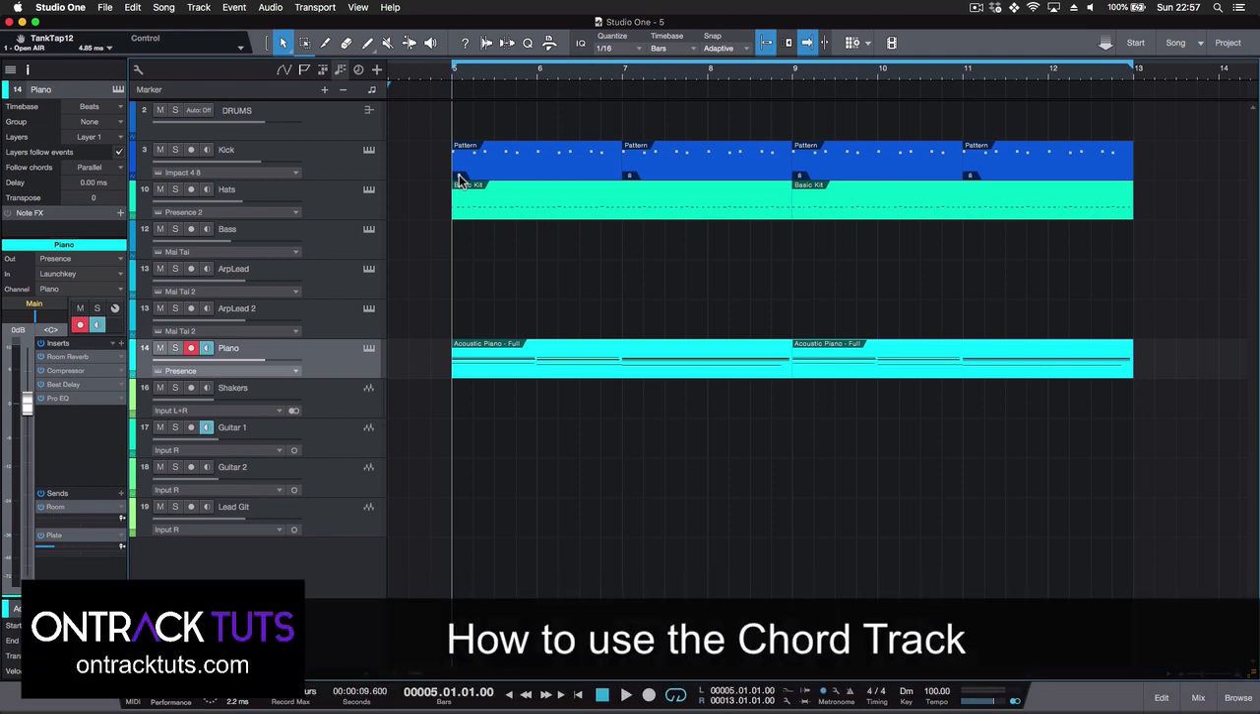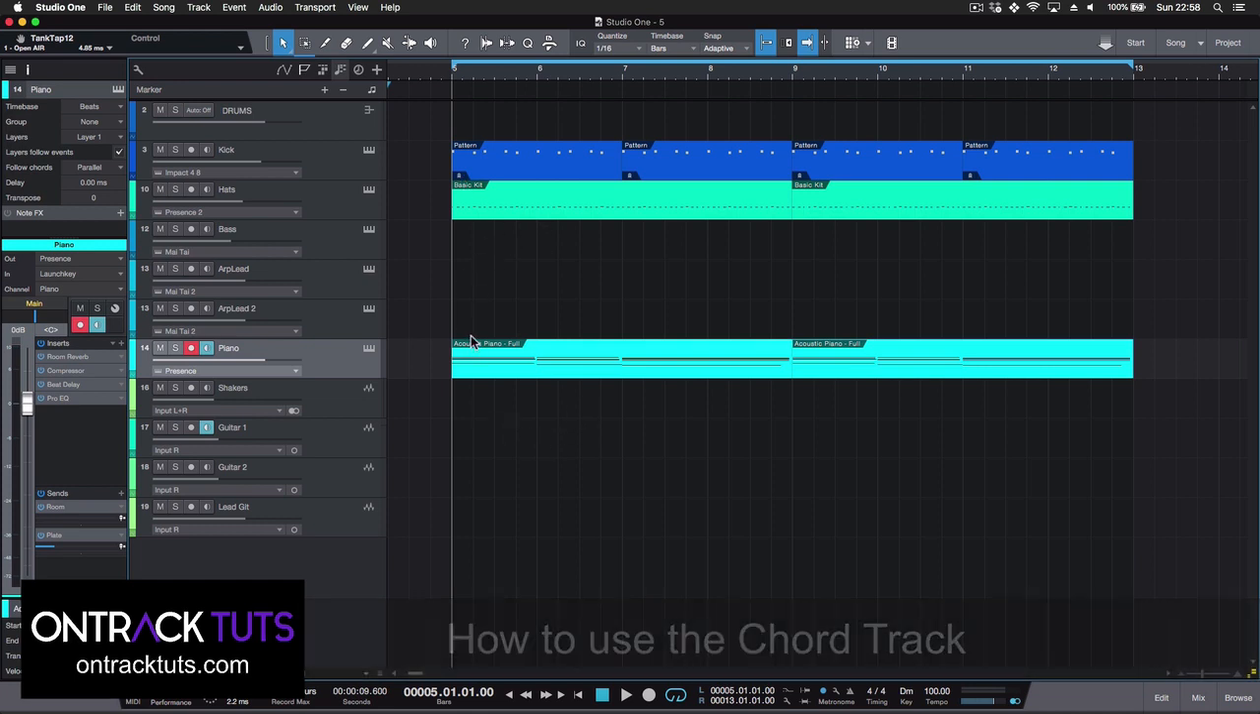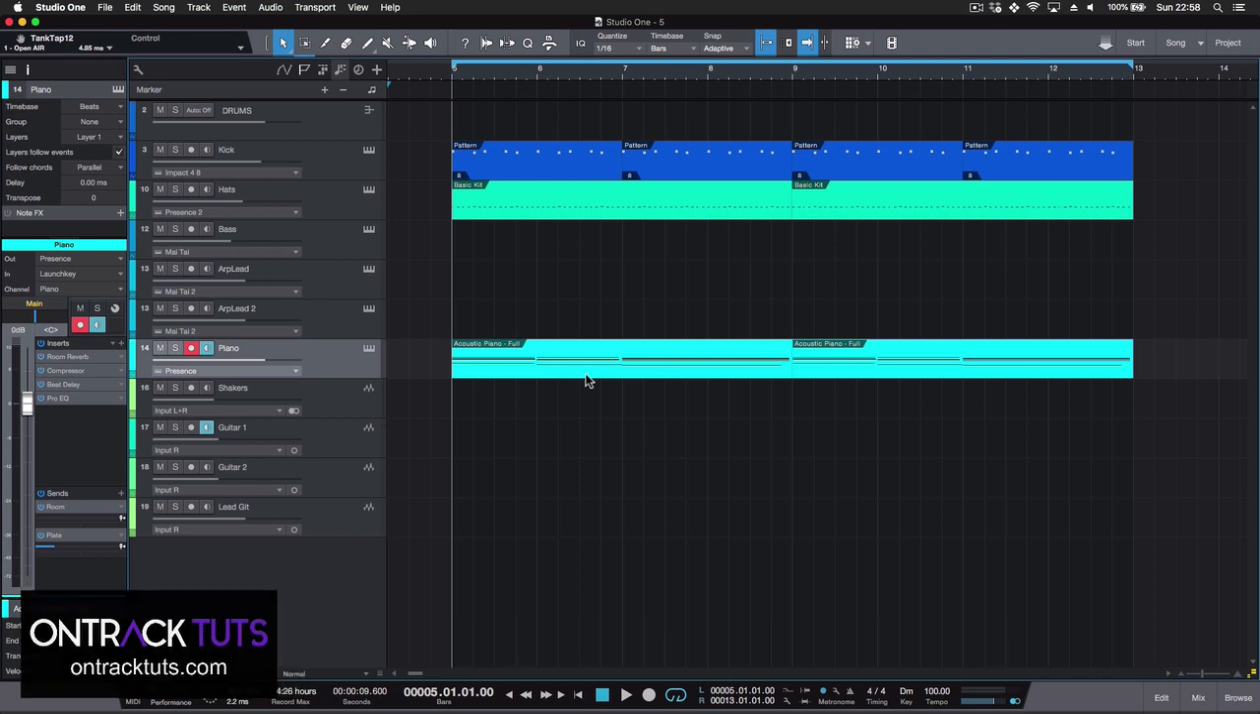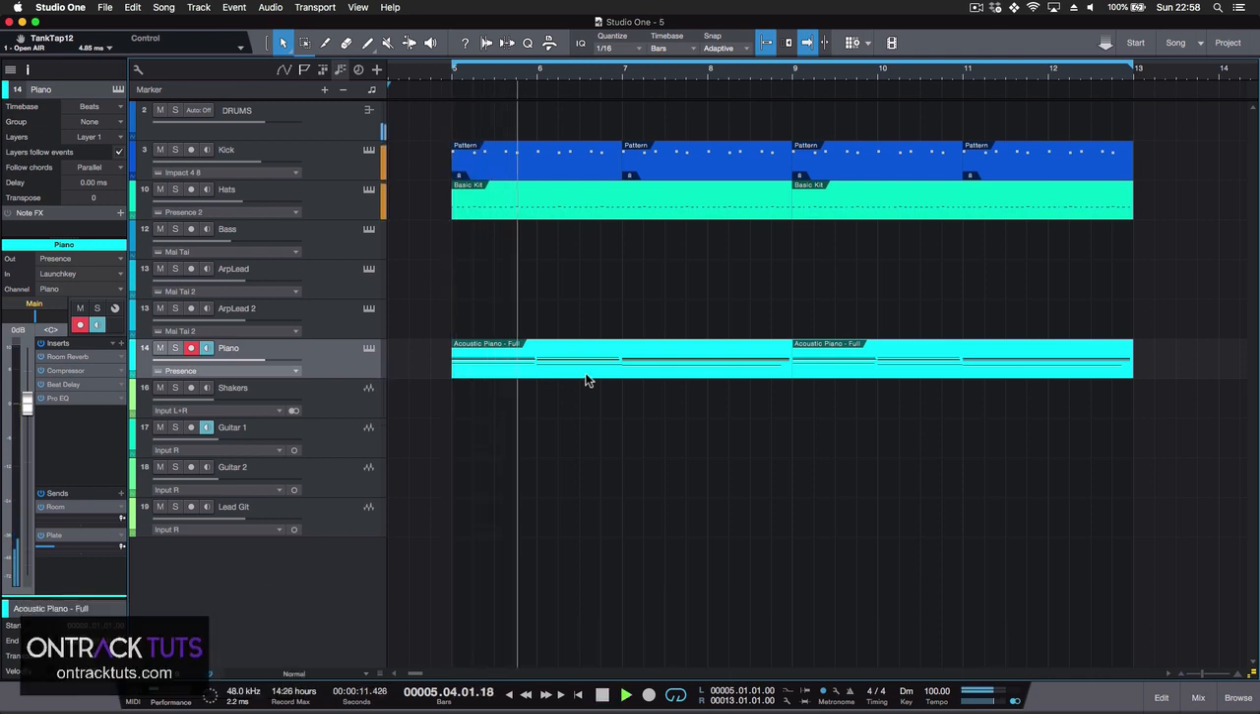In this video, let's take a look at how to use the chord track. So here is a simple chord progression I've got. Let me just play it through so you can take a listen to it. That's just an idea I had on the piano.